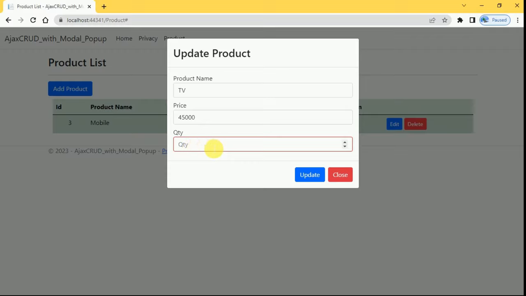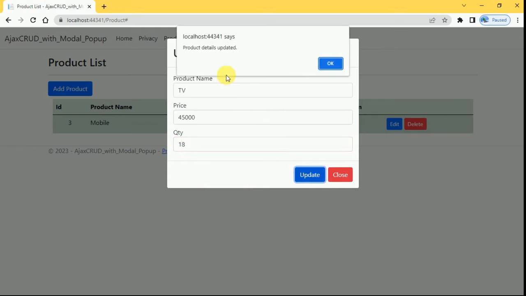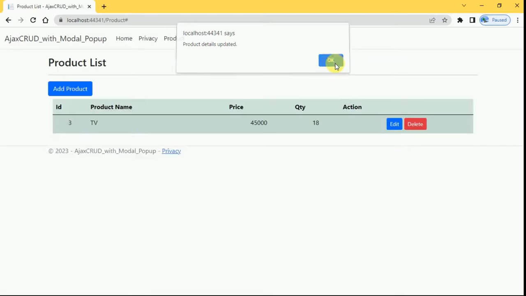Here in update also we have implemented the client side validations. If you are not entering any values, this red border will be displayed, so that this is the mandatory field. So the user has to provide the data here. So I am going to enter the data now. I will try to update the data. Product details updated. So this data has been displayed in the table.